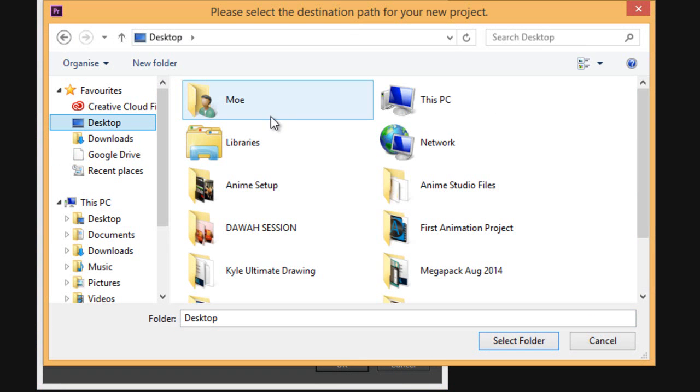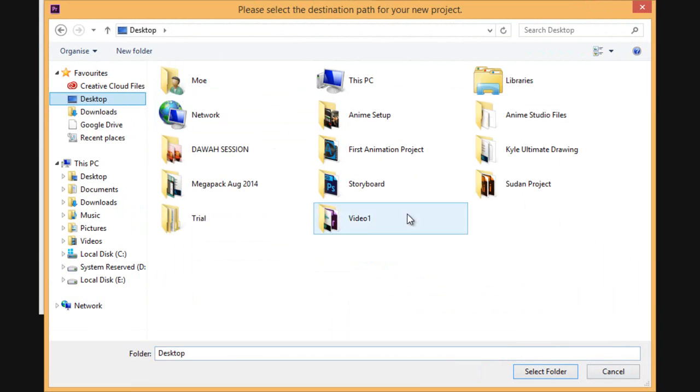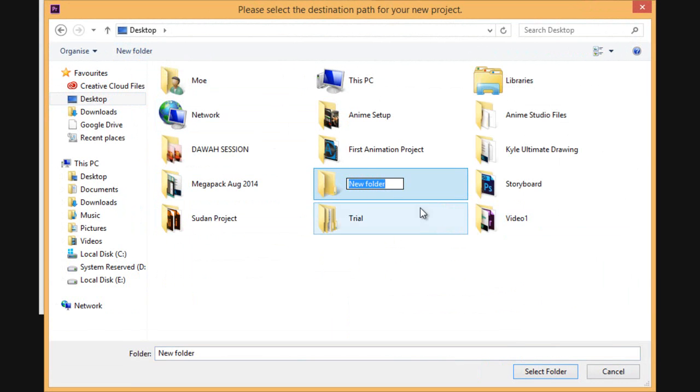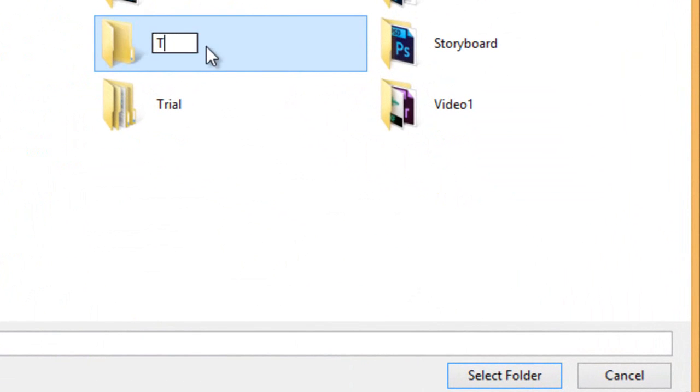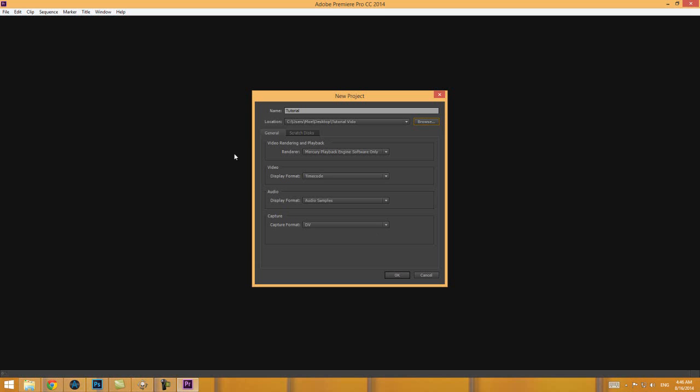So let's say I didn't make a file or a folder or anything. You want to make a folder because it's going to have a lot of files in there. So you can click new folder, and then you'll have a new folder here, right? And we can say tutorial video. Click off of it, find it, click it, and then click select folder. And then everything else is good after that, okay?